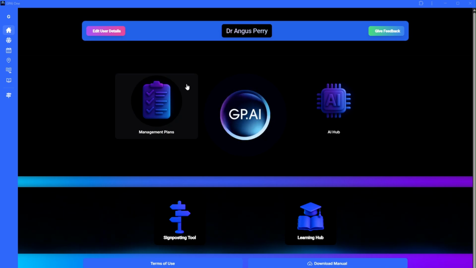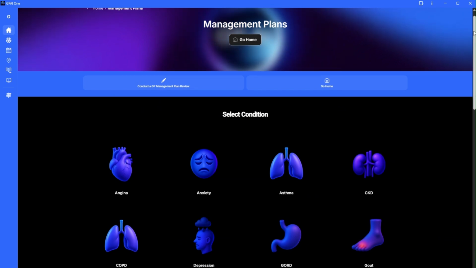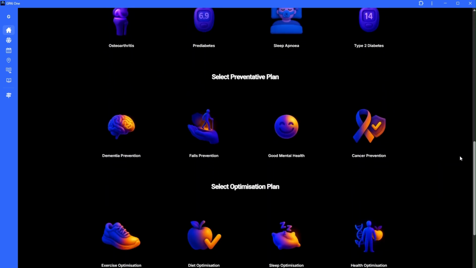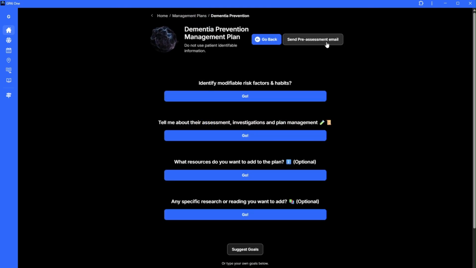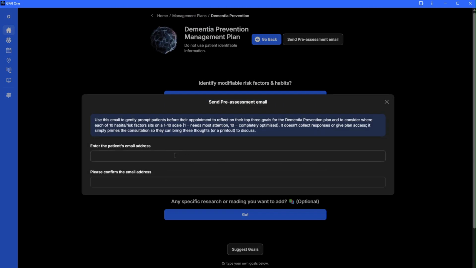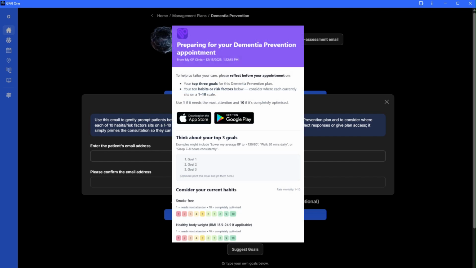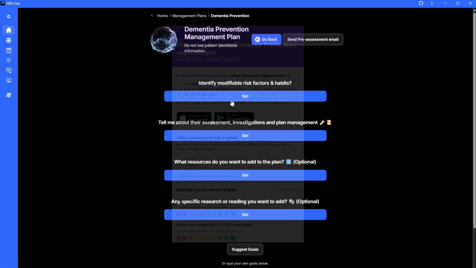Today I'm going to do a brief demo of how to generate a management plan. So you choose the management plan and then you select which plan you want to do. I'll choose the dementia prevention plan. You can send a pre-assessment email to the patient which prompts them about the information that the assessment will entail, so they can come pre-ready with the information.